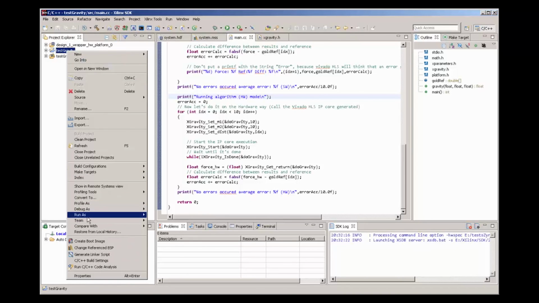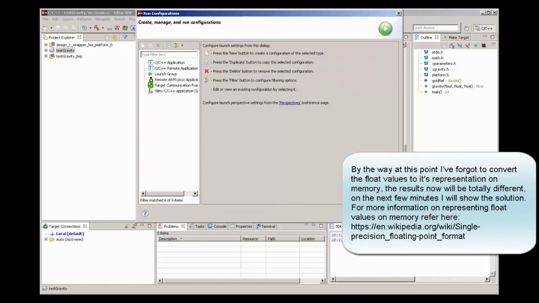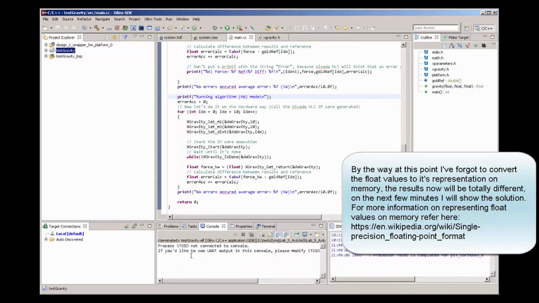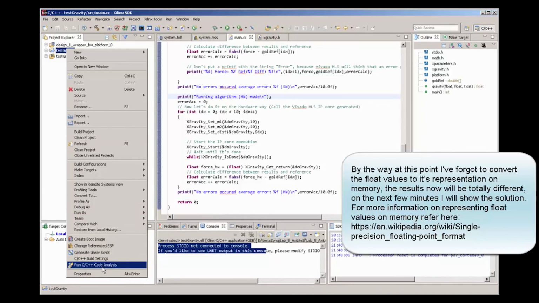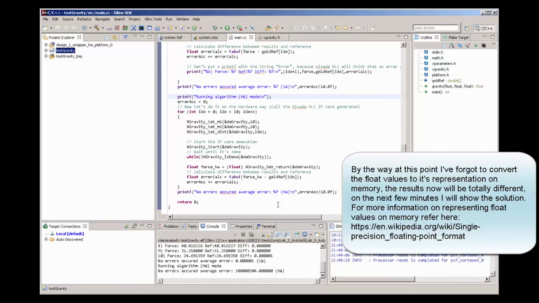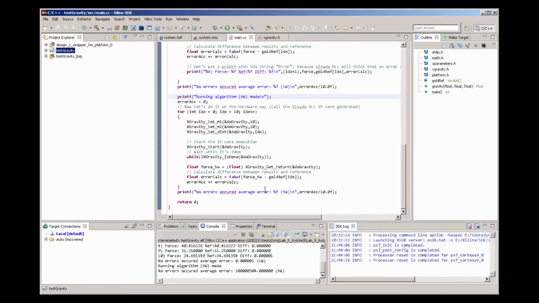By the way, this depends on your computer, which port the UART is connected. And it's easy to know because you're going to get a message like this: process STDIO not connected to console. So basically come here, run configuration or something like this. Run configuration, yes. So STDIO connection, in my case is this port here. Okay, and well, by the way, we should take a look here because we have a small difference here, actually big difference. And well, let me check.